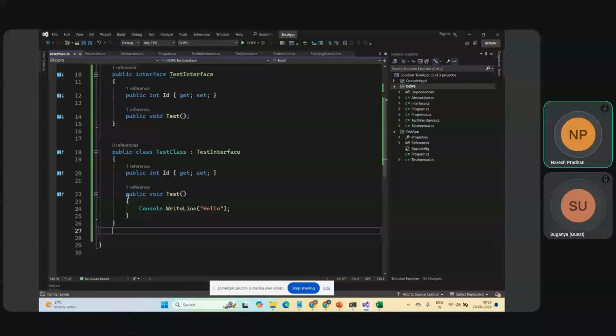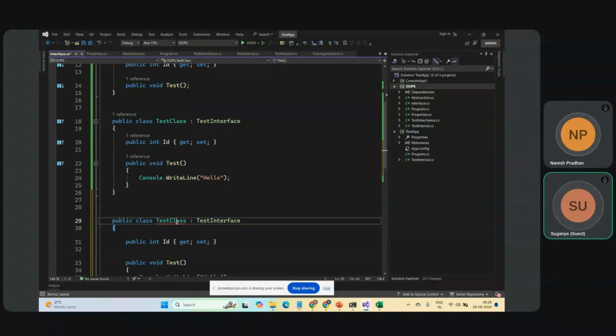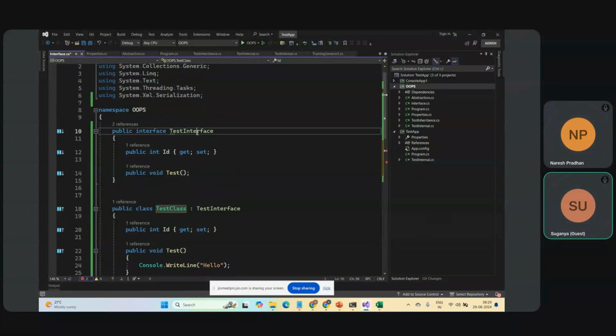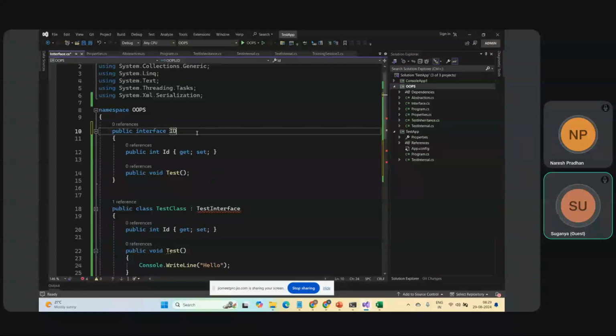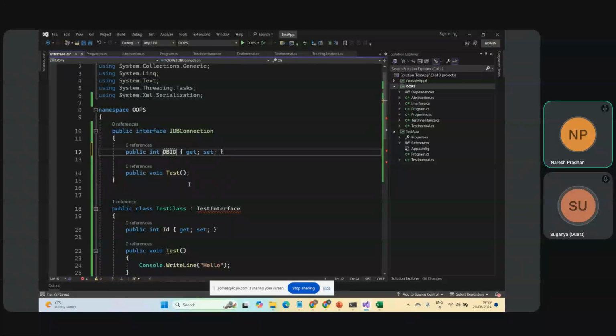And I'll take another class. Let's say I will give you database connections. Whenever somebody is writing an interface, it is a convention that you can give any name, provided it is not a keyword, but you should start with I. So IDBConnection. This interface's job is to connect to the database only. And I call this DBID, database ID. Then I will simply write a method called connect.